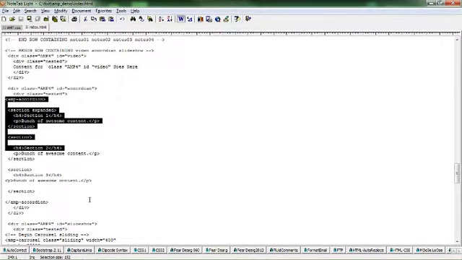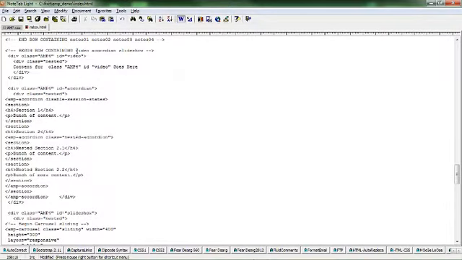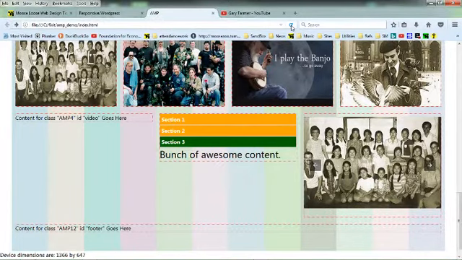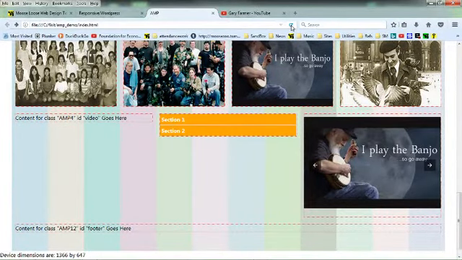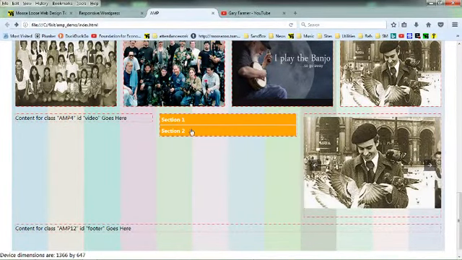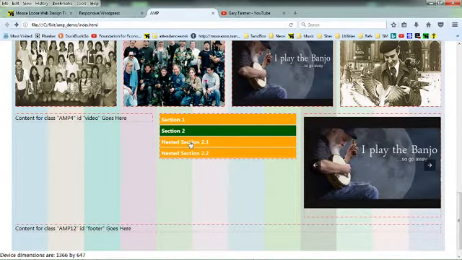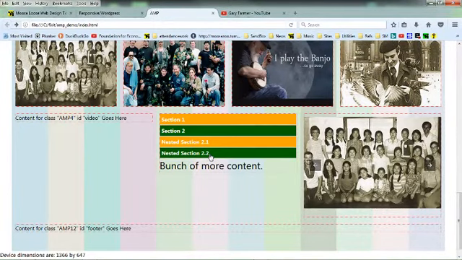You can see where it begins. You can see where it ends. Let's just paste the nested. Okay, and we go back to our site. There it is, section 1 and section 2. But look, when we hit section 2, we have nested section 2.1, and we have section 2.2.